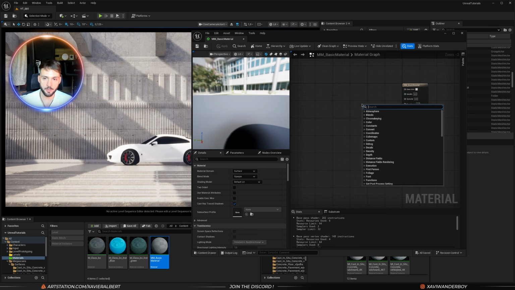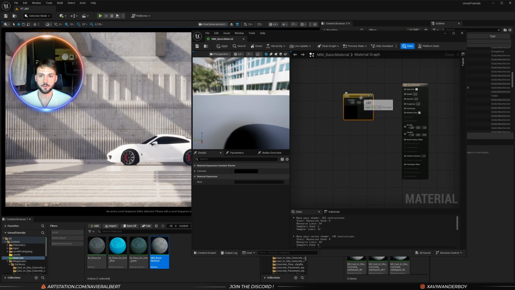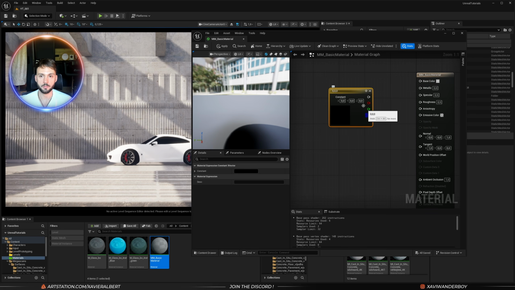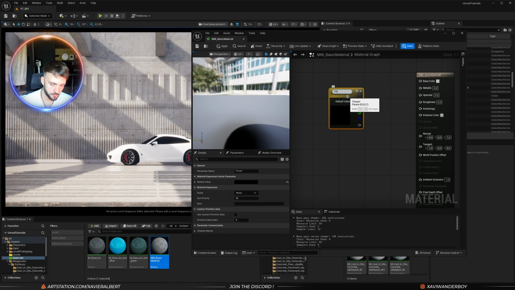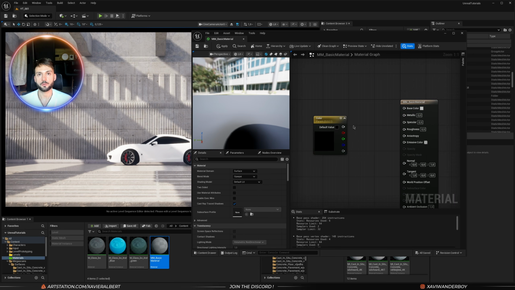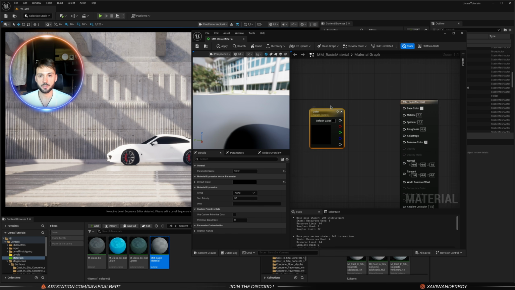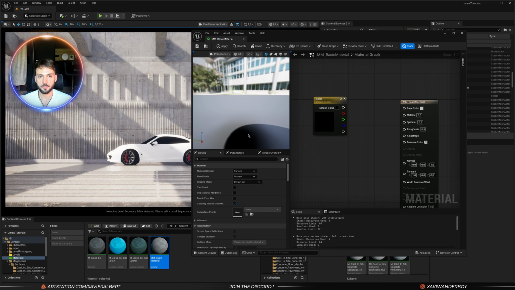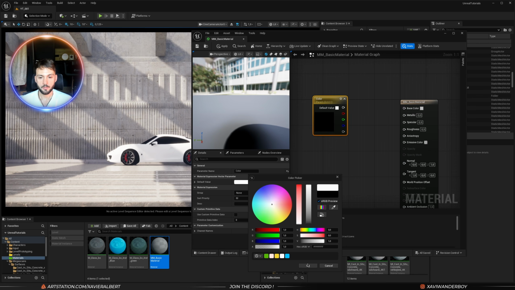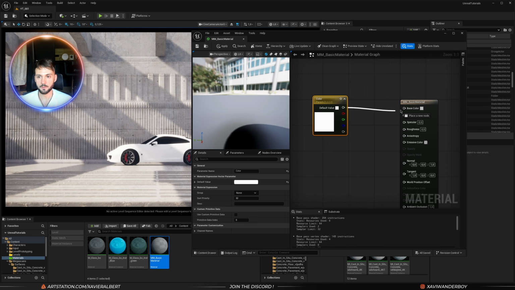We're gonna start by right clicking and adding a constant three vector. So constant three vector basically is a color node. It's three axes or three colors. You can see it here, red, green, blue. And the white is the sum of all of those. So let's right click and click on convert to parameter. And we call it color. By converting a node to parameter, we expose it to be able to be modified in the material instance. Because right now this is just a material, it's not a material instance. But we're gonna see that very soon. Okay, let's give it a white color and let's plug it into the base color.